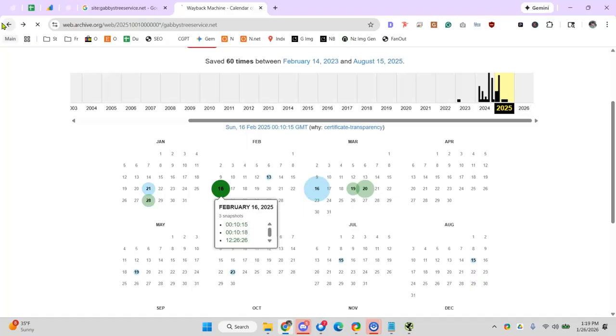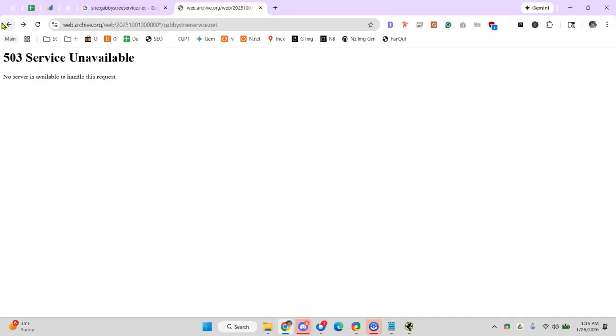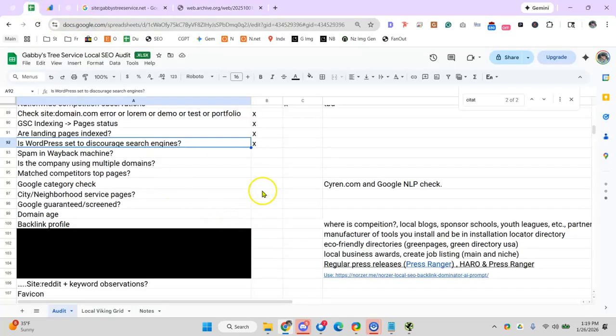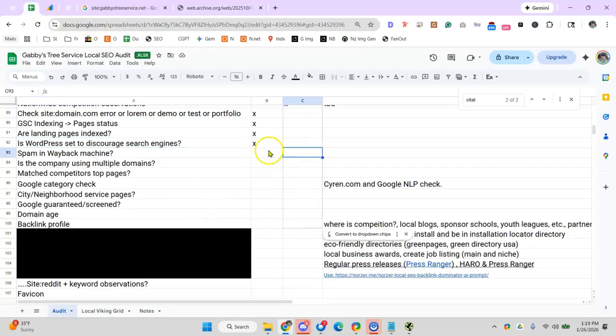If, you know, a year ago, Gabby'sTreeService.net used to host a website for a baseball park, that could be a problem, right? Because it's totally unrelated, and the algorithms are still possibly figuring out everything that's going on. So that, I'm going to go here. It's down, it's not working.